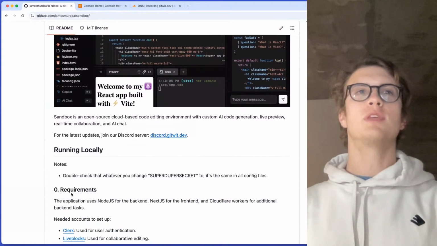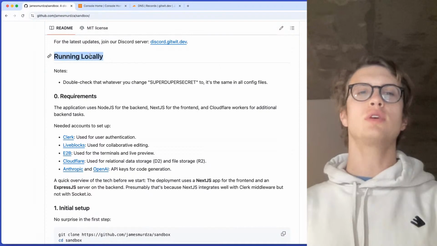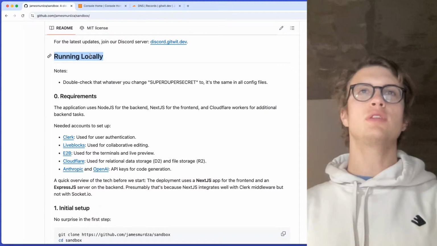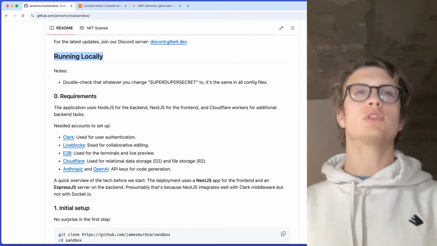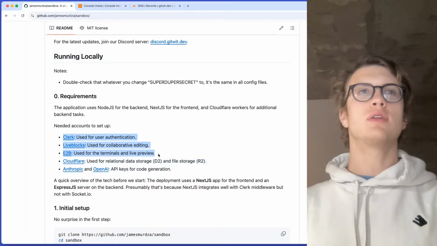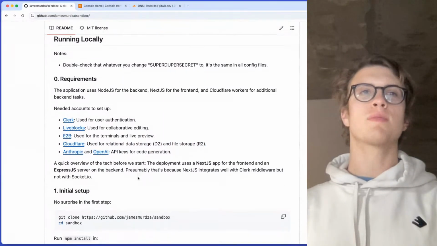So these instructions will help you to run the project locally on your own machine. If you follow this, you should be able to get everything running on localhost. So what I'm going to do now is the same thing, but I'm going to be setting it up on the cloud. So I've already gotten these API keys. I have a Cloudflare account set up, and I have these API keys.